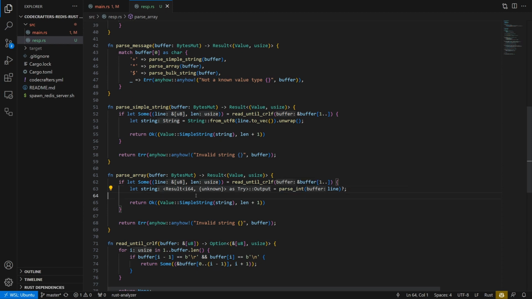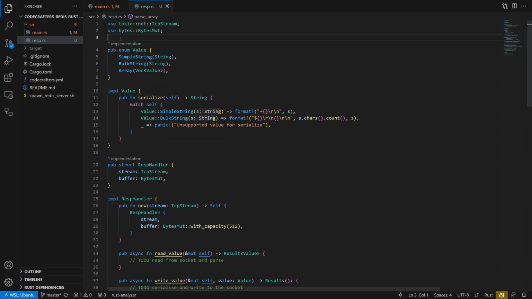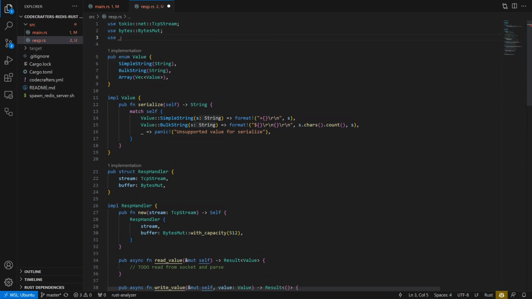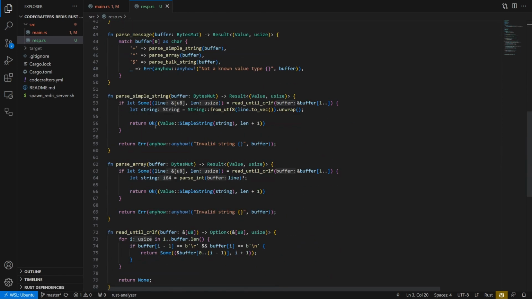That is giving us back a very weird type. So result I64 unknown, try output. That is probably because result isn't defined yet, and that is because I've forgotten to import it. So anyhow result, will that behave better then? Good, so now it's saying that's an I64 like we expect. Looks more sensible. So we don't want to return here anymore because we've got to carry on working.